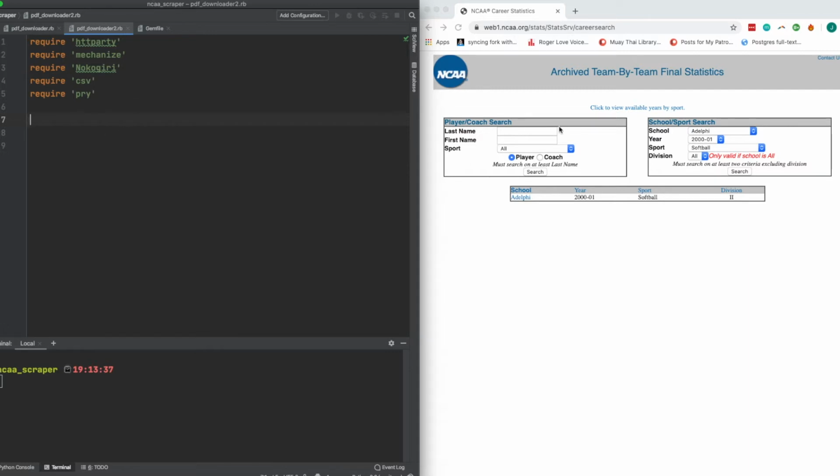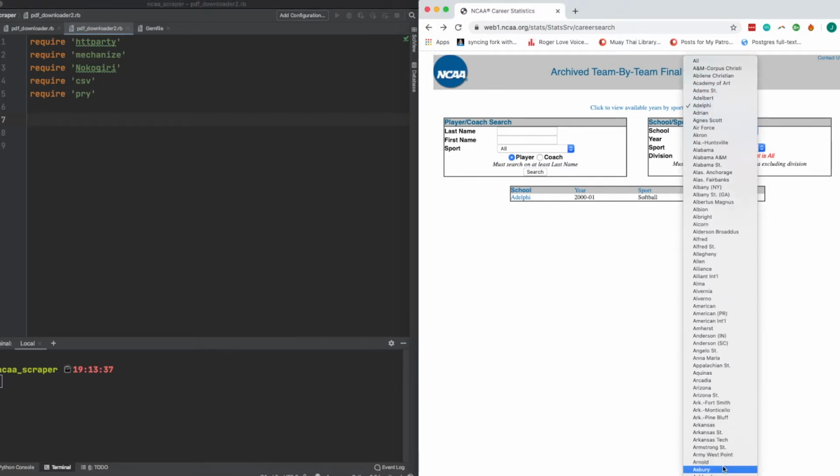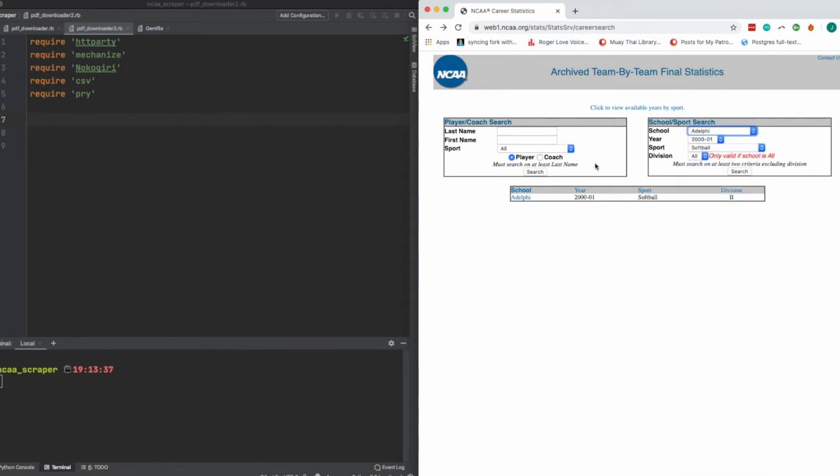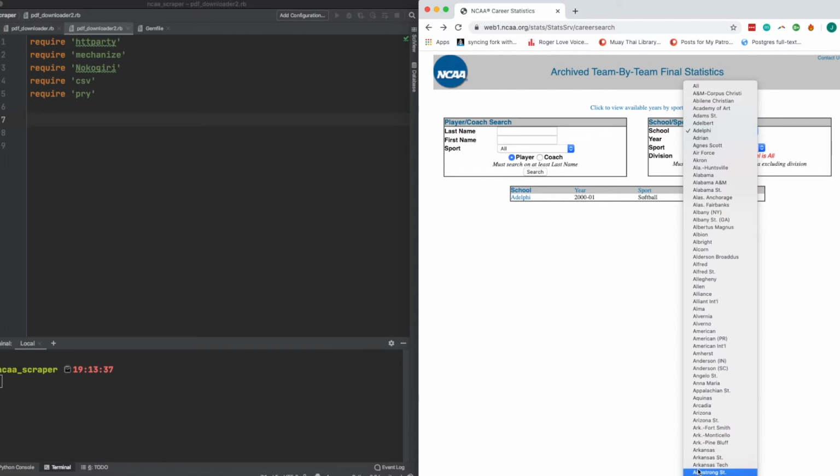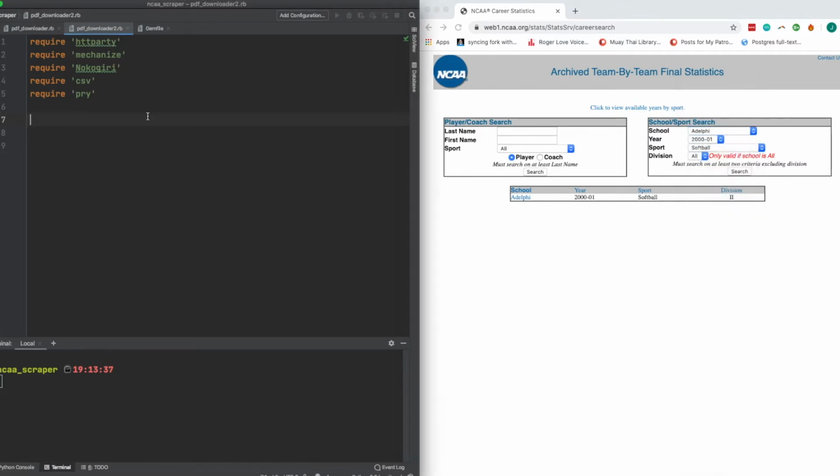Okay, so back to the game plan. What we're going to do is we're going to hold the year steady, cycle through each and every single team, and tell the computer, okay, I want you to click on the next team, then search, click on the team link, and then download that PDF. Go to the next team, search, click, download. Next team, search, click, download. Over and over again until we've run out of teams to search for. All right, I think we're ready to get started.